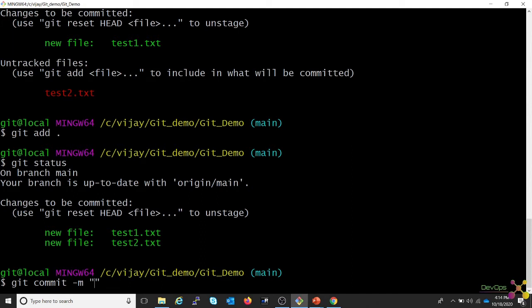Now what is this commit? Commit creates a SHA, or in Git language a 32-bit SHA, for that particular change, and it will keep it in the .git folder in encrypted mode. Okay, change for git demo.